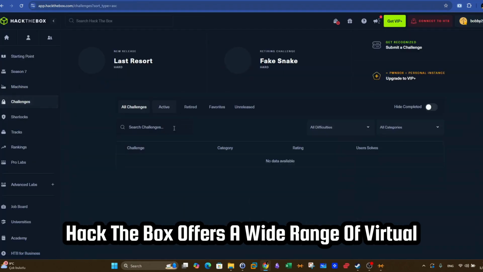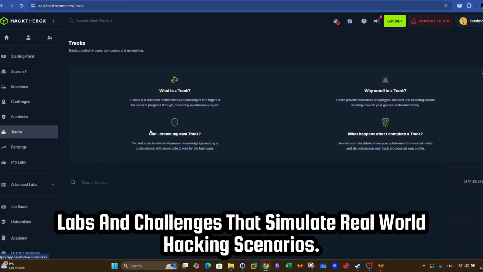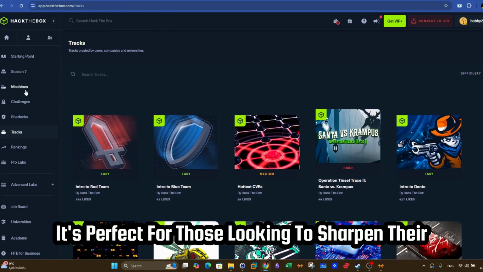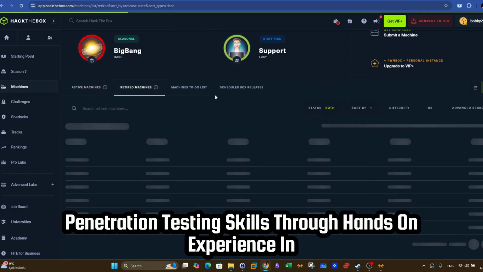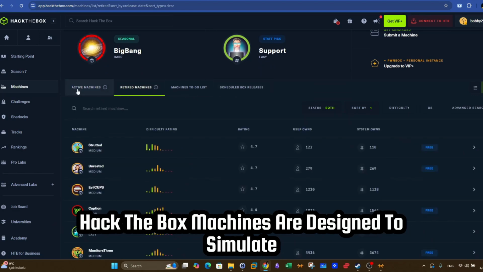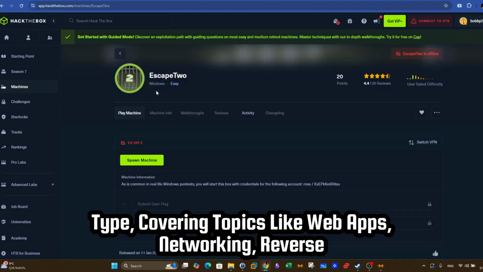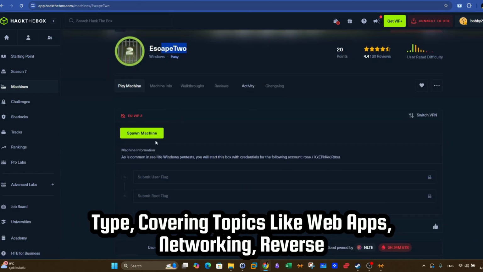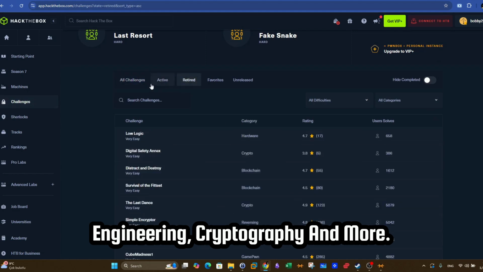Hack the Box offers a wide range of virtual labs and challenges that simulate real-world hacking scenarios. It's perfect for those looking to sharpen their penetration testing skills through hands-on experience. In Hack the Box, machines are designed to simulate vulnerable systems, and they vary in difficulty and type, covering topics like web apps, networking, reverse engineering, cryptography, and more.